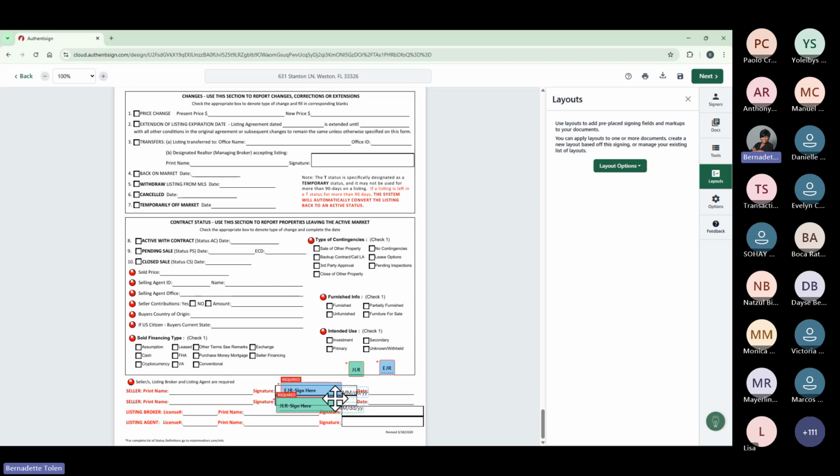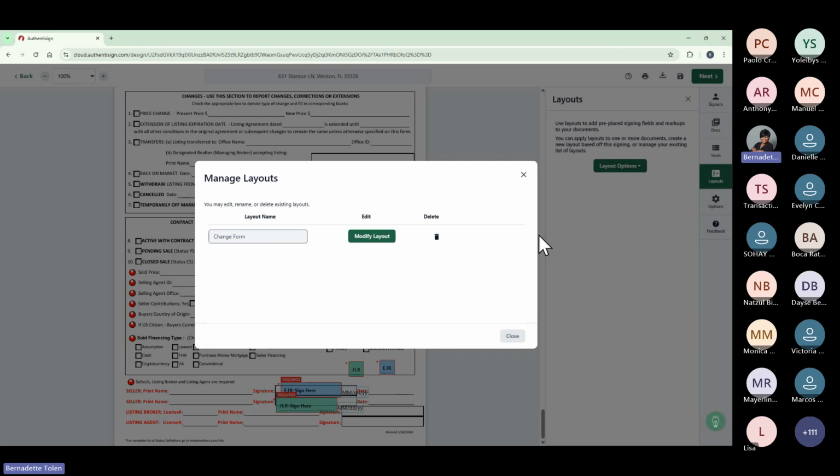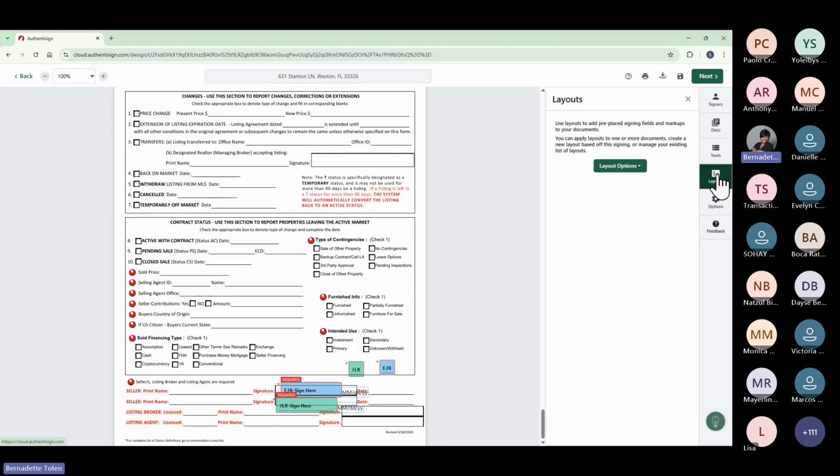So basically you have created a form where all of the boxes are already created for you. And when that particular document comes up, you just come over here to your layouts and then you click apply layout, and it's going to apply exactly where you placed it on that particular form in that new transaction. Okay. If you needed to make any changes, you come over here and you click on manage layout, you select the one that you need to do, and then you go ahead and modify the layout, or if you want to delete it, you can delete it out as well. Okay, so that is the purpose of the layout.